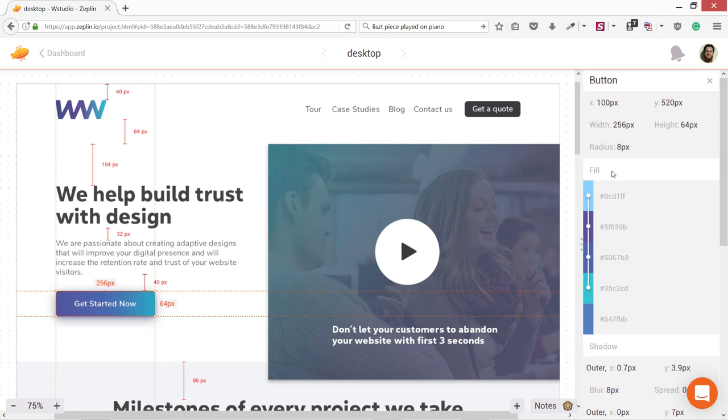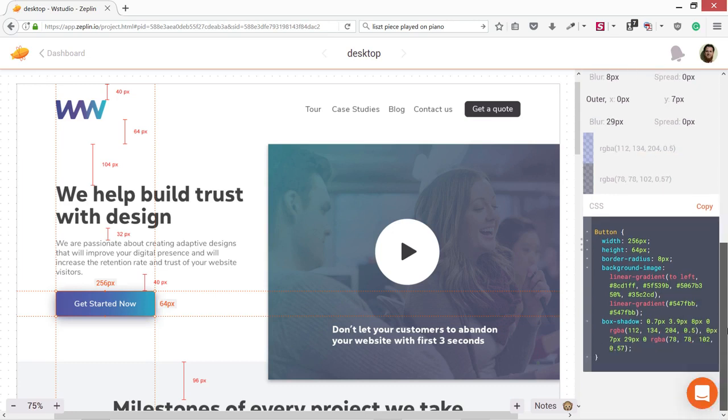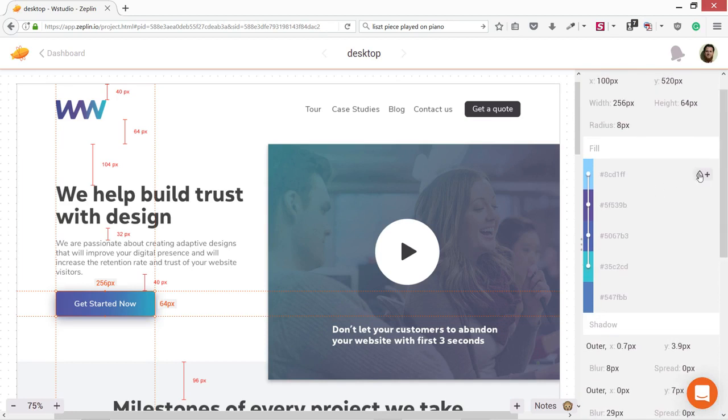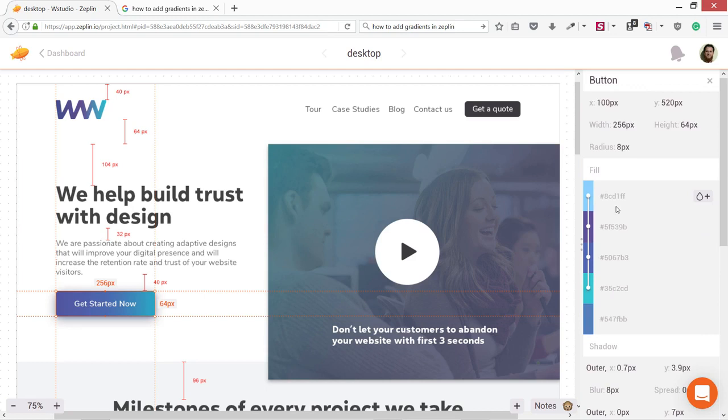You can see it is showing all the fills it has used, along with all these drop shadows. These are 2 drop shadows, so we are going to save them. Before that, I think we need to add all these colors. Now even Zeppelin is not perfect.